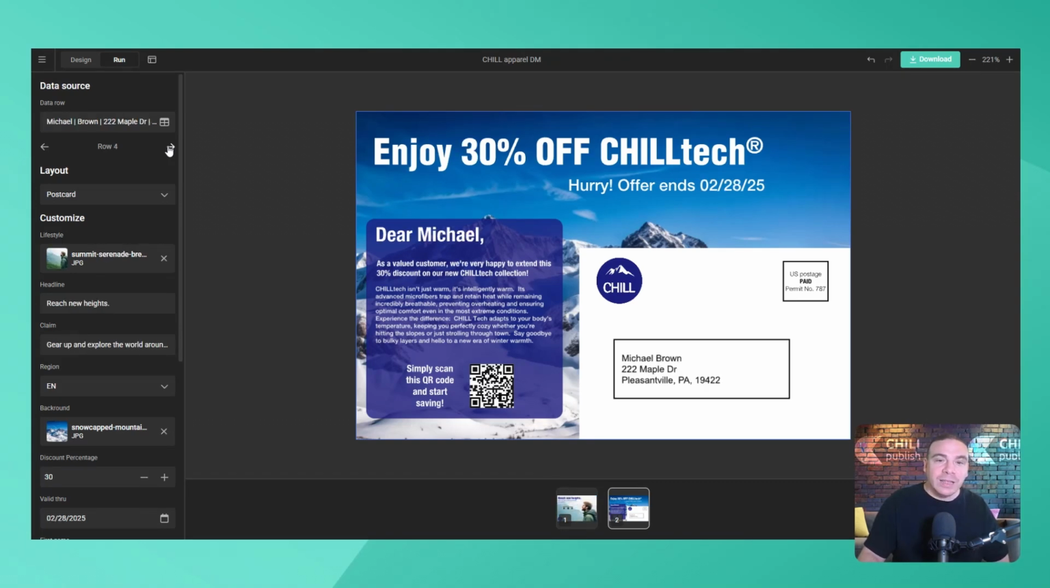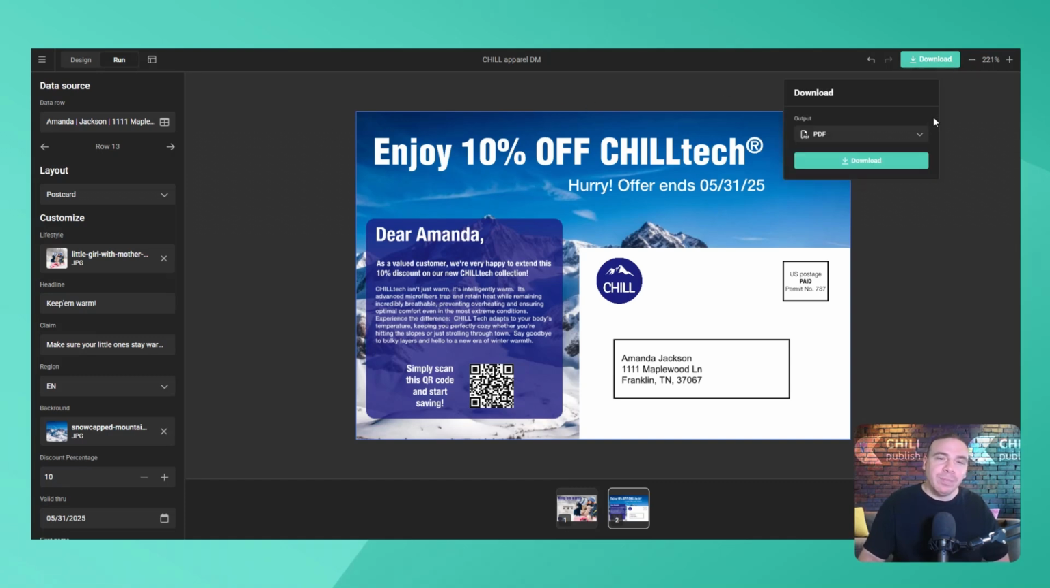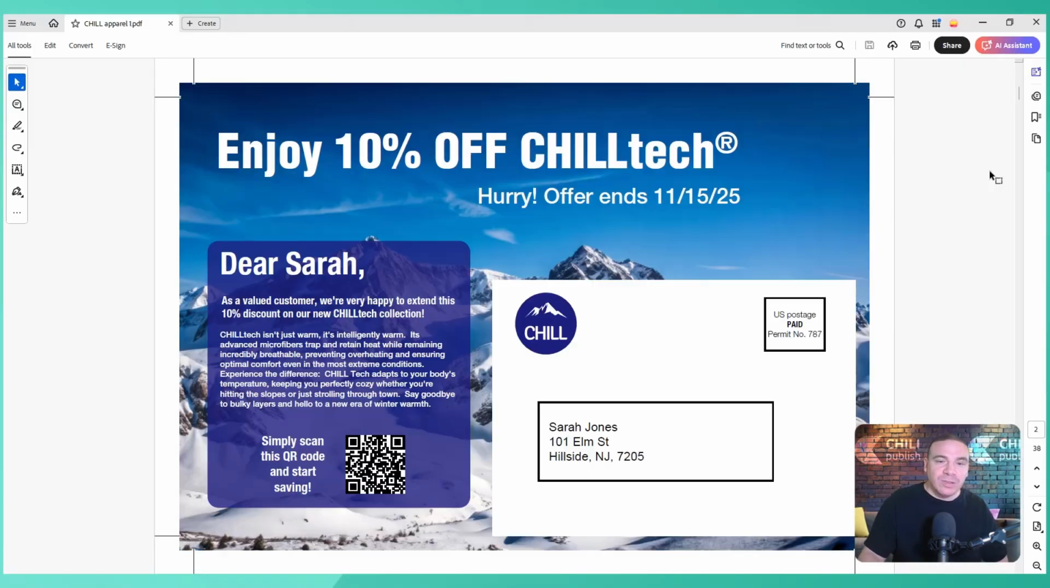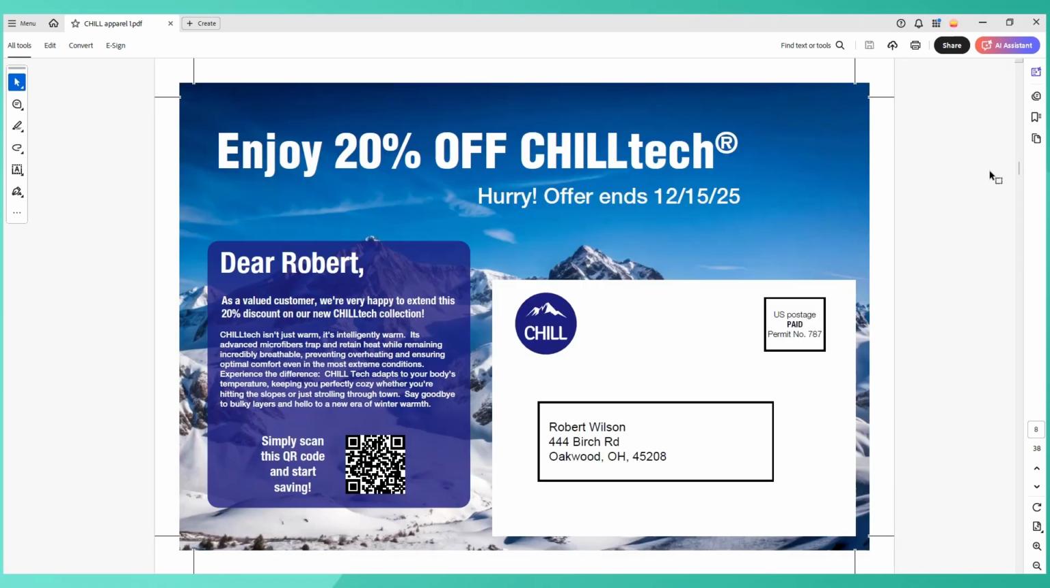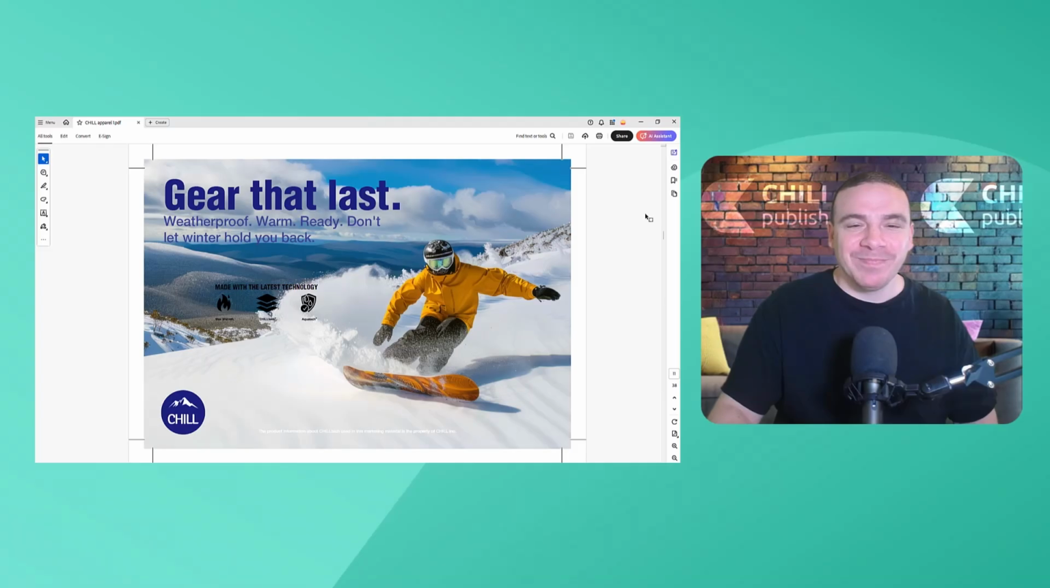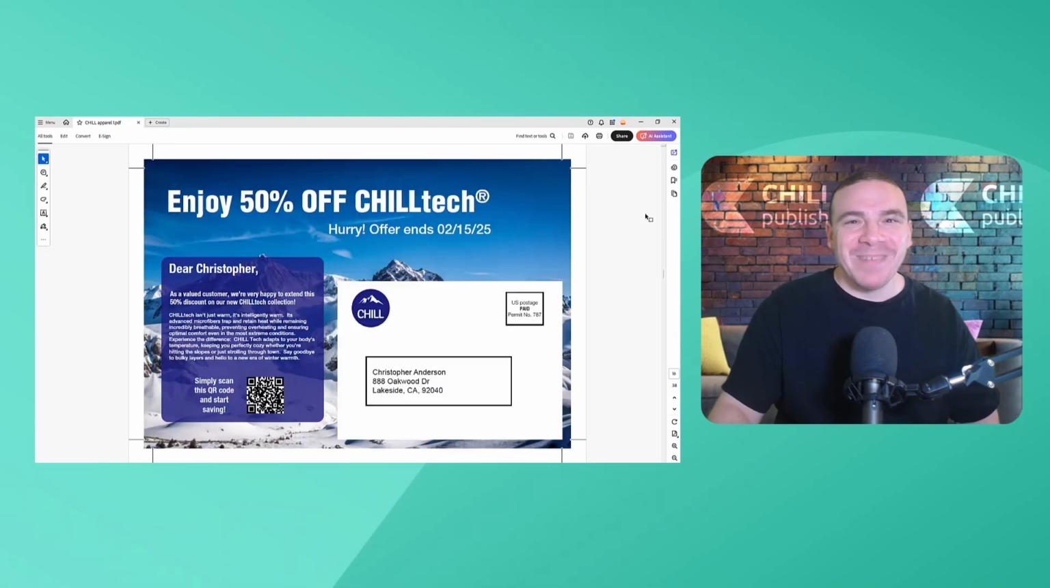From here, I can click the download button, but of course, all of this works via API. So in this case, we can take the human out of the loop if we want to. So either we go via the API or we click the download button. Just wait a few seconds and our customized pieces of direct mail are ready to be printed. All right, that's it, guys. Back to you.